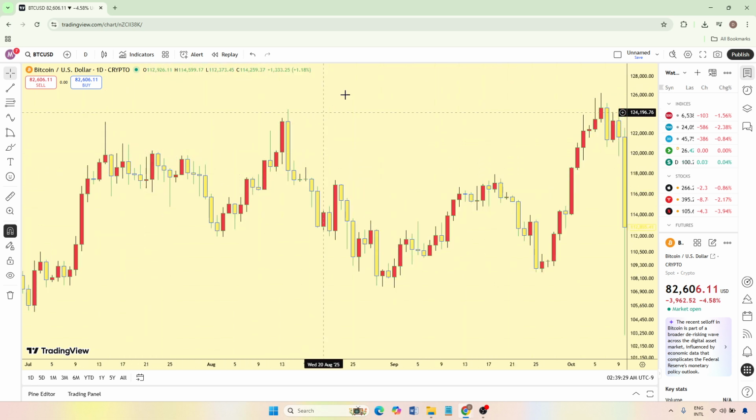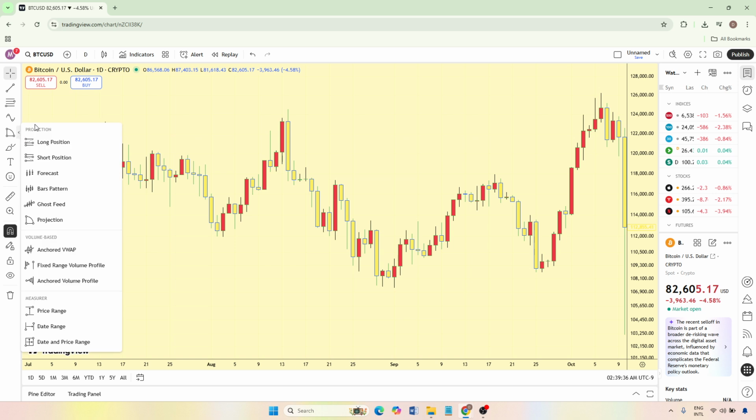First, make sure you're on your Tradingview chart with the asset and time frame you want to analyze. On the left-hand side toolbar, look for the section called Forecasting and Measurement Tools. This is where Tradingview keeps tools that help you visualize future price scenarios and measure different parts of the chart. Go ahead and click on that icon to open the list.